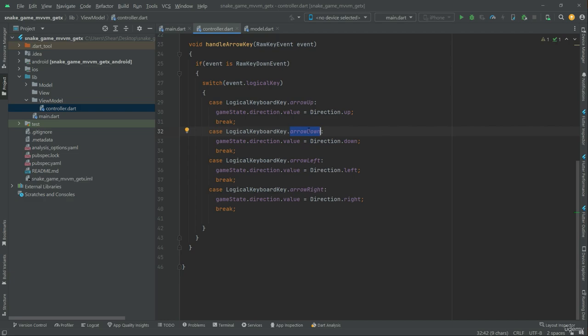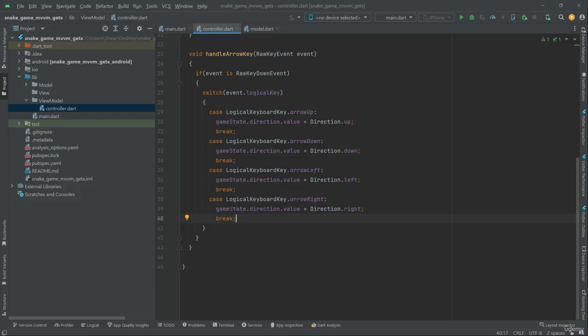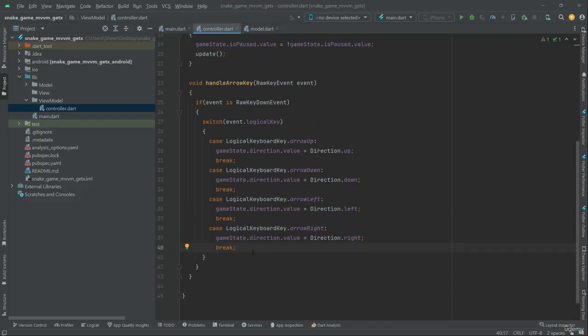So if that specific arrow key is pressed, it's going to set the game state direction over here, you can see, to the direction down, and we just break that, and so on, simply for arrow left and arrow right. It will just break and terminate the specific case. So basically we are done with this specific method with a detailed explanation.